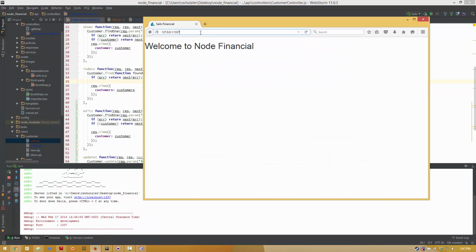Welcome to Node Financial. Let's go back to our customer list. This presents us with a list of our customers, and click the edit button for one of them. You know what? I don't have a state, so I'm going to add a state. We'll say Oregon, edit customer. And you'll notice now that I've edited the customer, it's redirected me back to that show page with that ID there, with all of the updated customer information.